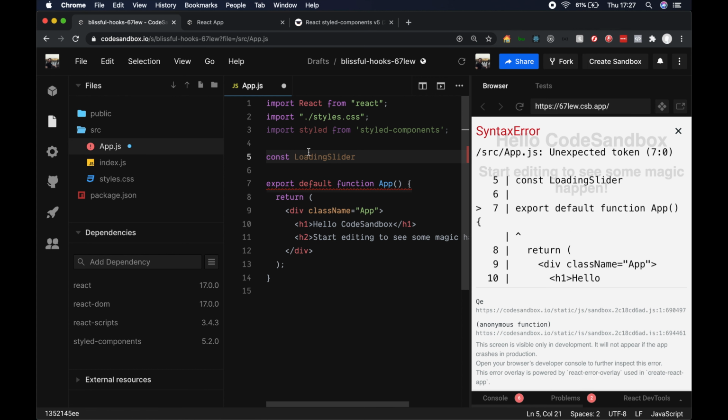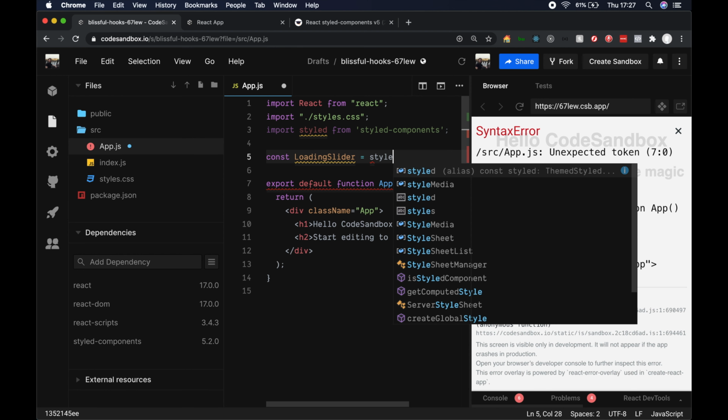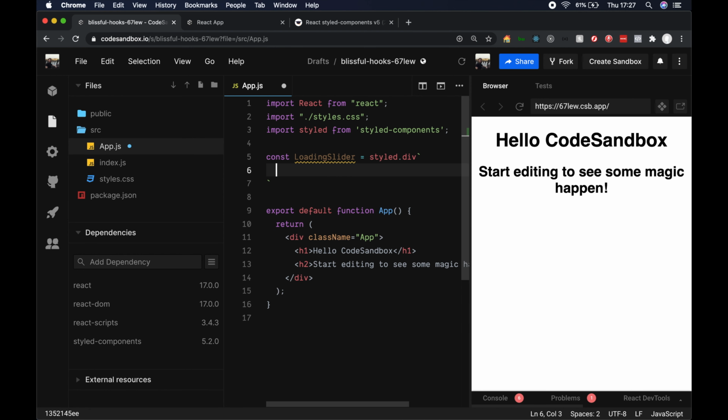And the loading slider, we want to name it with a capital L because it's a styled component. And whenever we create React components, we need to make sure that they start with a capital letter. So we want loading slider with a capital L. We want to set that equal to styled.div. And after styled.div, we want a set of backticks. And it's within these backticks that we can add any valid CSS.